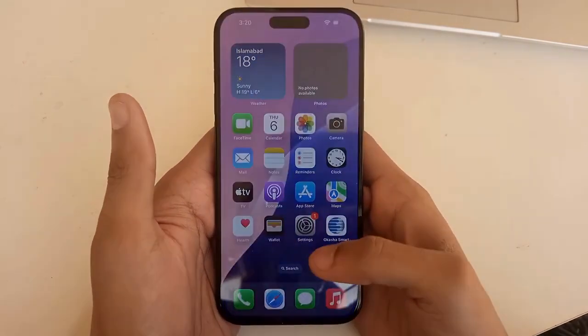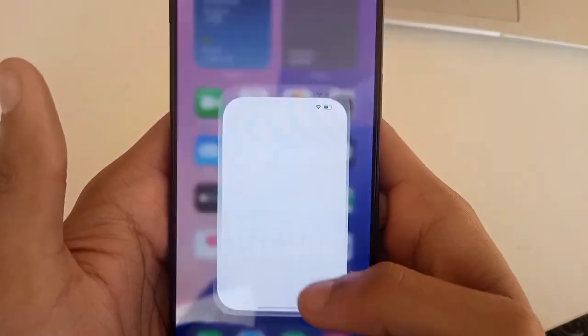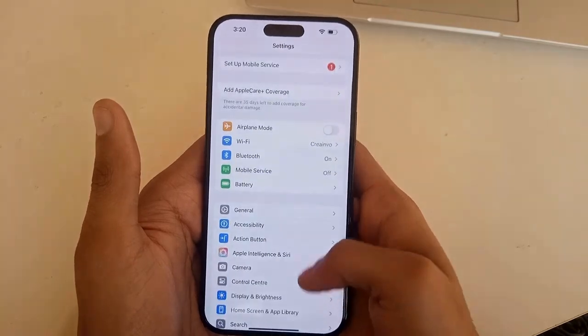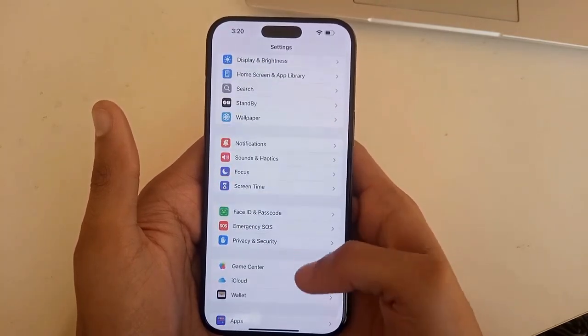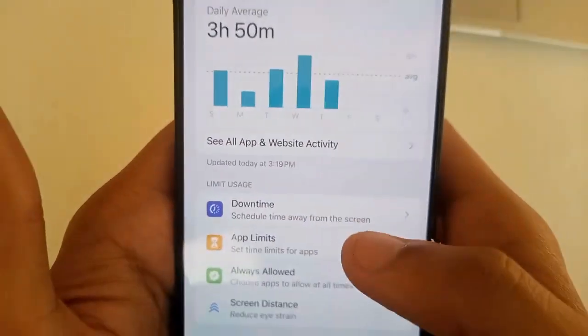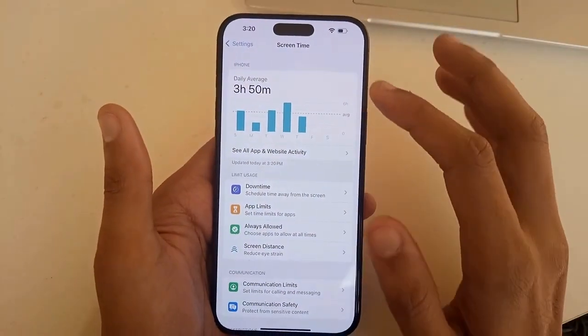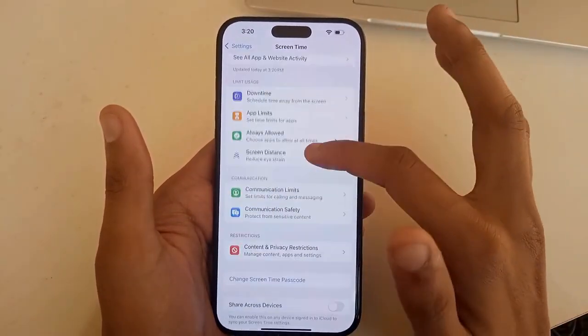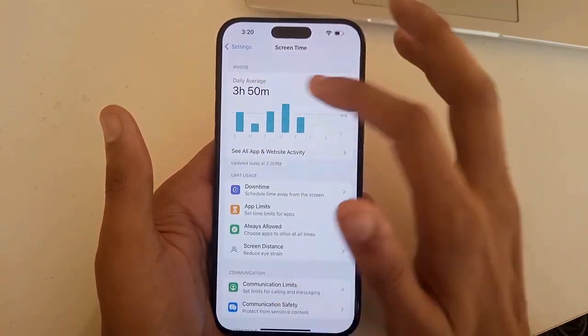What you need to do here is go to the Settings button here. Just go over here and then scroll down. Then you need to go into the Screen Time option, which is displayed over here. Tap on it, and after you go into Screen Time, it will display all the information you are looking for. It will show you your daily average.